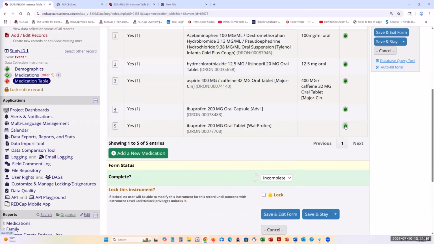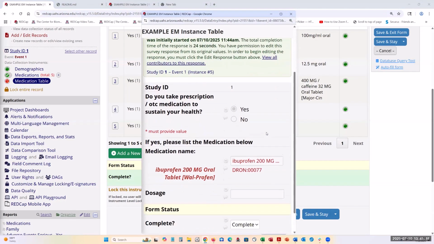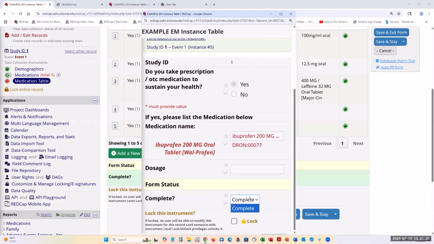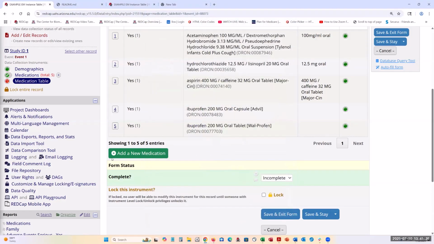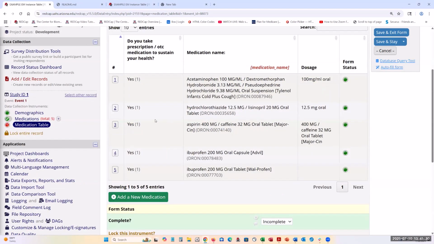You can also come in and you can change. Well, excuse me. Can't change it there. I apologize. Notice now that I've shown 5 instances on my repeat form. So I want to create a new one. I'm going to work through my table.